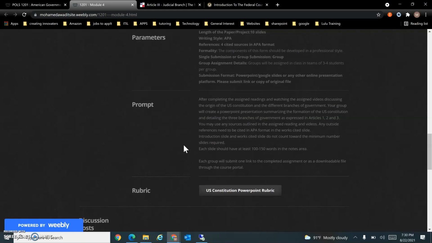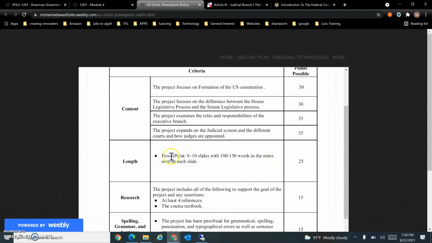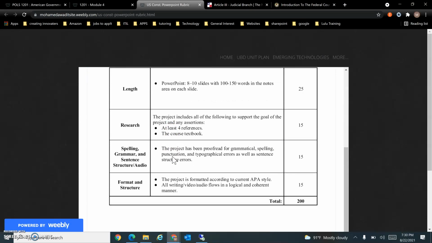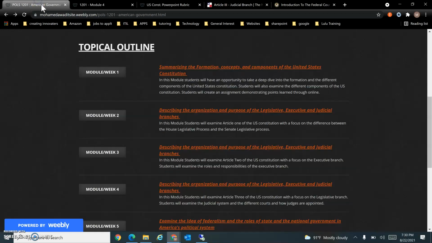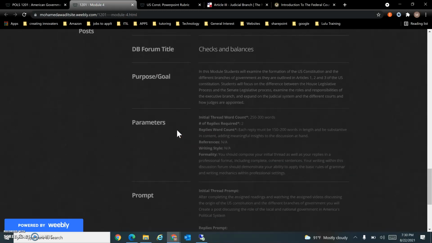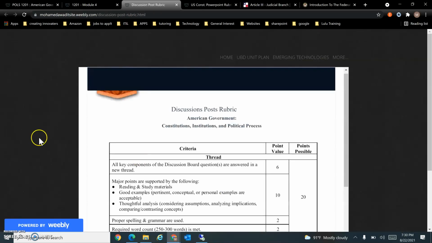Each slide should have at least 100 to 150 words in the notes area, and follow the rubric that's here, that is graded based on content, length, research, spelling, grammar, and format and structure. And for Module 4, there's also a discussion post regarding checks and balances that follows the same prompts and replies and the same rubric that was shown earlier.